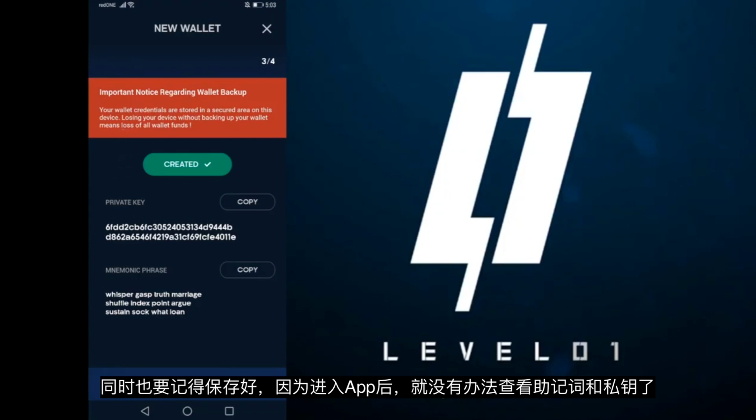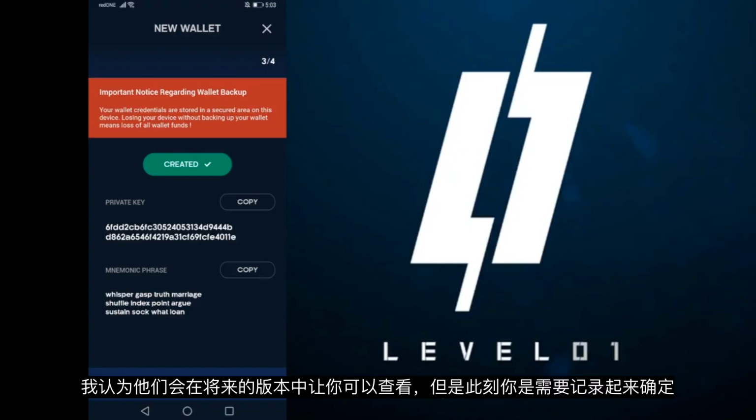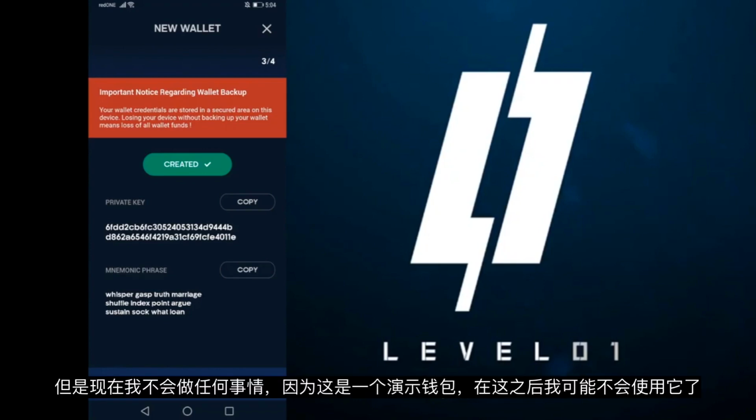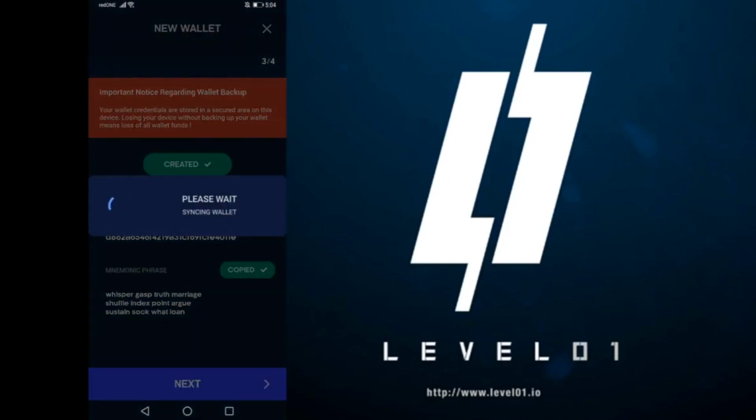And also do remember to keep this because there's no way to actually view the mnemonic phrase or private key once you're in the app. I think they're rolling out in a future version where you can actually have access to this. But at the moment, you need to be really, really sure, like you get this down. But anyway, I'm not gonna do anything because this is a demo wallet, and I'm probably not gonna use it after this. So, all right. So let's go next.